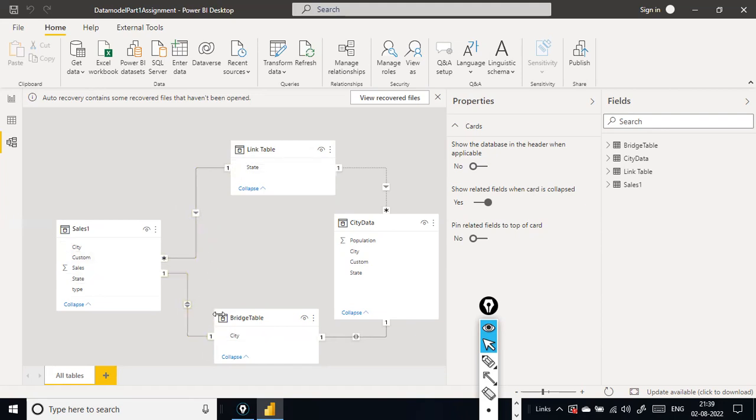So you can use the bridge table to filter sales one, and the sales one table can also filter the bridge table. Guys, this is very important. If you understand this, nothing else is there. Okay, in a real-time scenario, they expect this much.